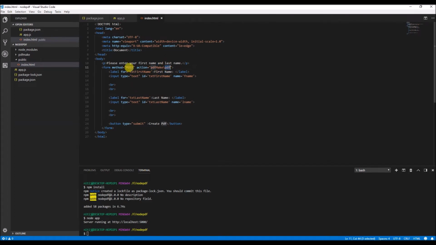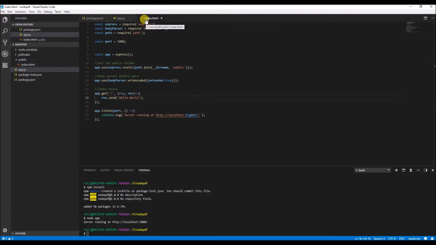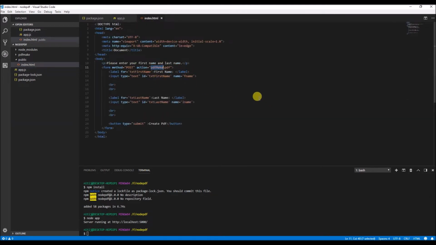So what we will need to do is define and create a post route, and then in the app.js we will need to wire up that route with this PDFmake route name. And there are two input fields, for the first name and last name, and we will read the values from these fields, and then we will print those values in the PDF file. And then there is a button for submitting the form to this URL, and yep, that's it.